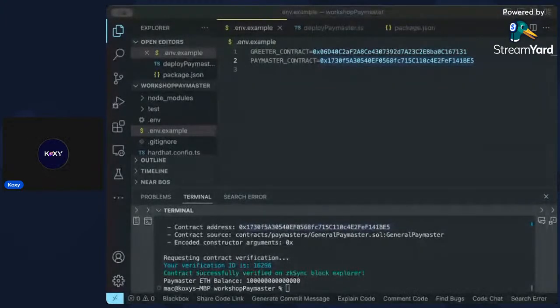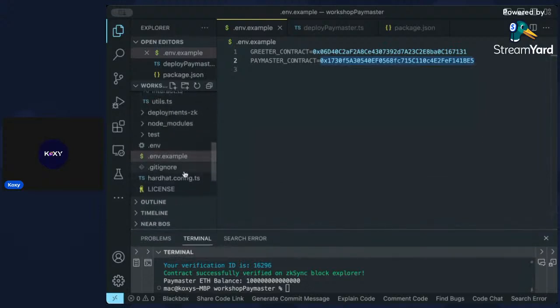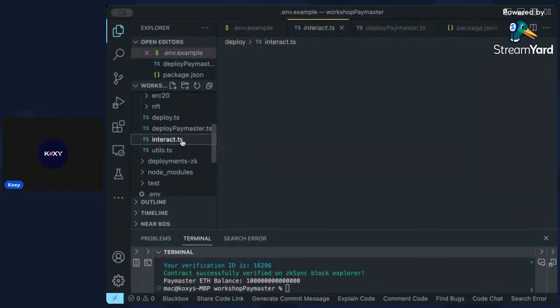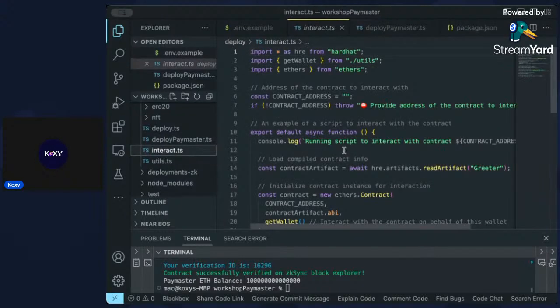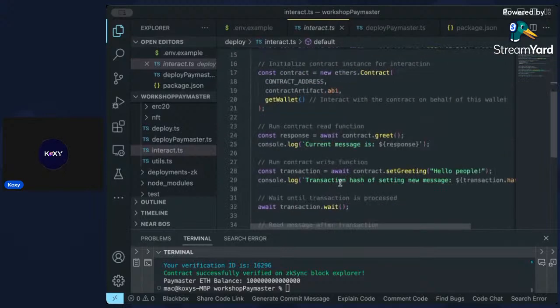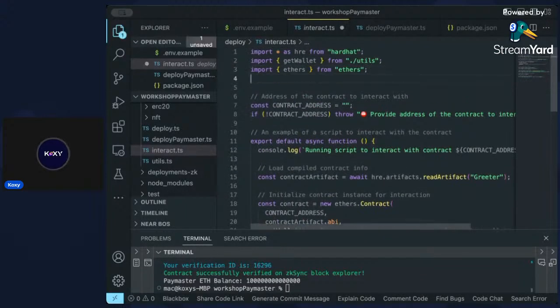What we need to do is create a script called paymaster, maybe interact, to interact with our paymaster. That's what we need to do. So let's create our script. Let me use this already. I think it has a lot of things I need. Okay, let's use this template. We'll work with this template.